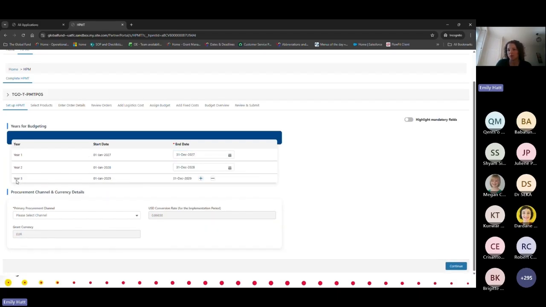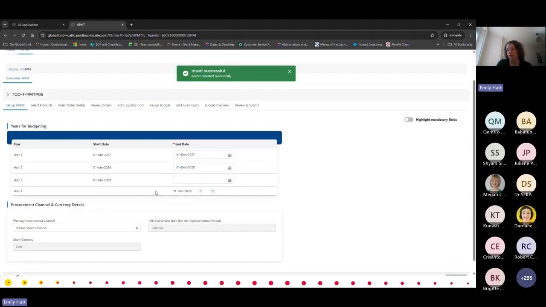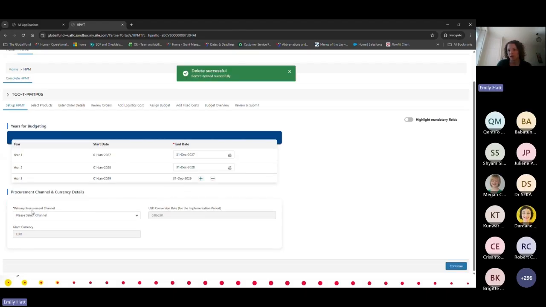If you need to add another year to your grant, you can click on the plus button and another year will appear. But the start date and end date will always match the IP start date and end date for your grant. Below, you also have the ability to select a primary procurement channel. I'll show you as we move forward, you're able to select different procurement channels, but by selecting a primary procurement channel here, it defaults the selection everywhere else in the form to that procurement channel, so it reduces the number of clicks, but still gives you the ability to then change the procurement channel later if needed.